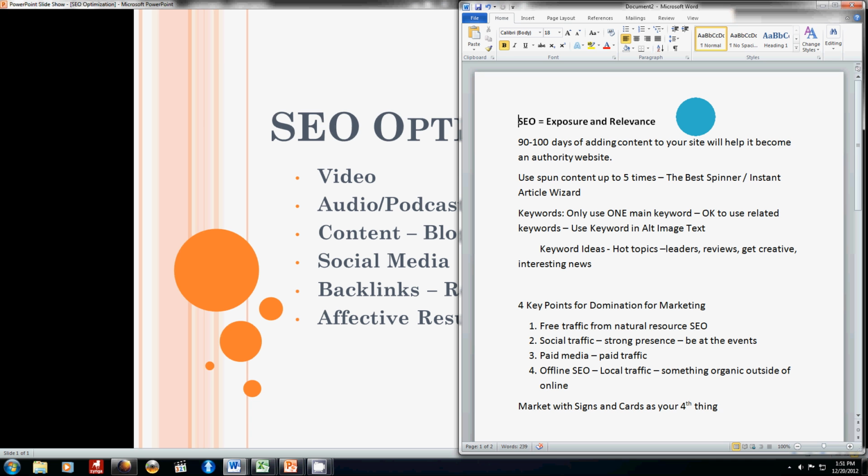But basically, for the first 90 to 100 days of adding your content to your site, you want to be continuous. You want to do this every single day. What that's going to do is help your site become an authority site. Remember we were talking earlier about the backlinks, there are 3 different levels. You want to have that authority site.